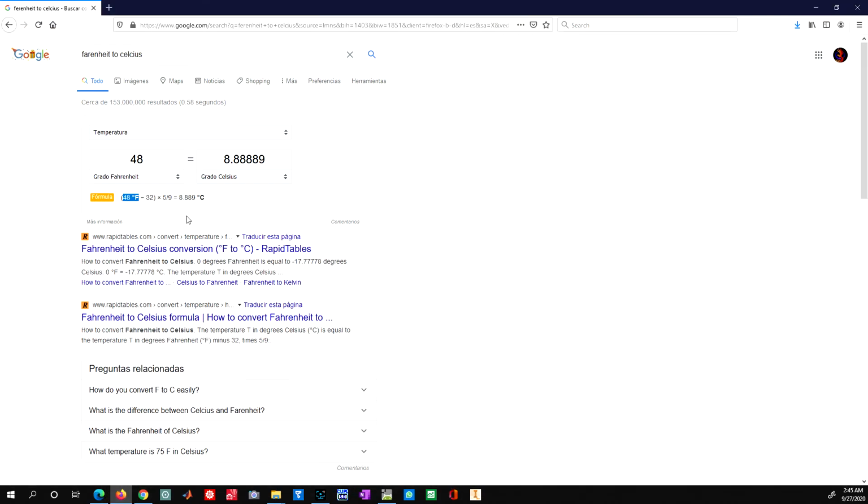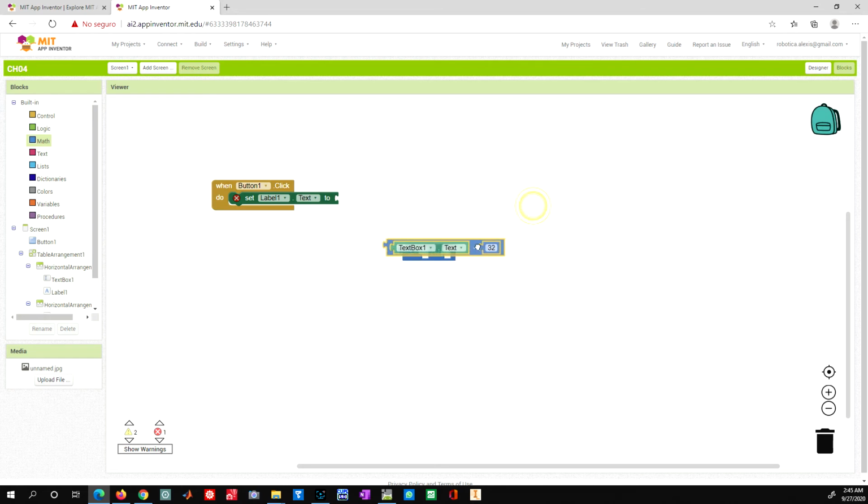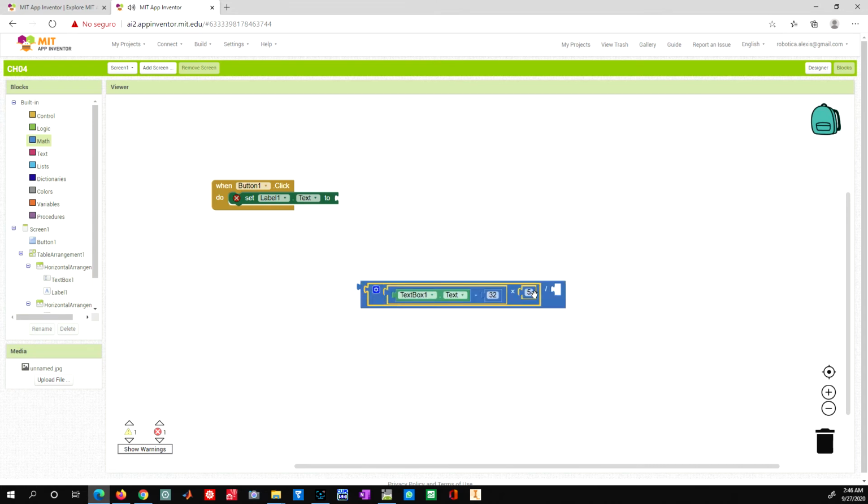And then after the subtraction, I need to multiply the result by 5 and then perform the division by 9. So I want to get the multiplication and again a constant value that is 5. I don't remember. Yeah, 5. And then the division. That's it. This is the division. And then the constant value is 9.